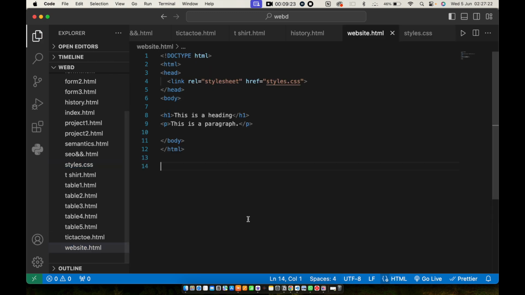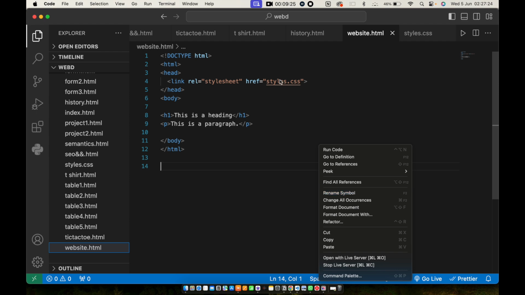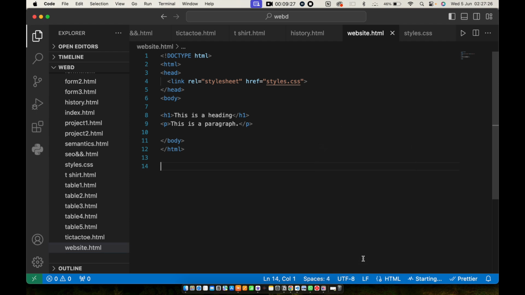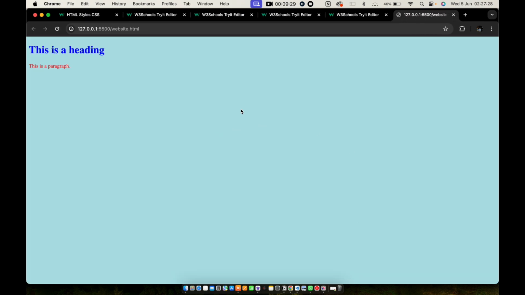And then I'll go to my site. Now here styles.css is saved. Now let us open with live server. So as you can see, the background color is powder blue, the heading 1 color, the h1, is blue, and the paragraph is in red.